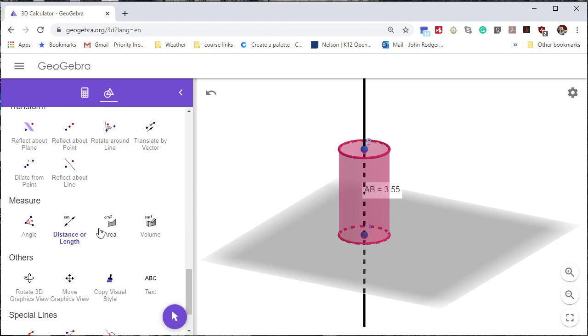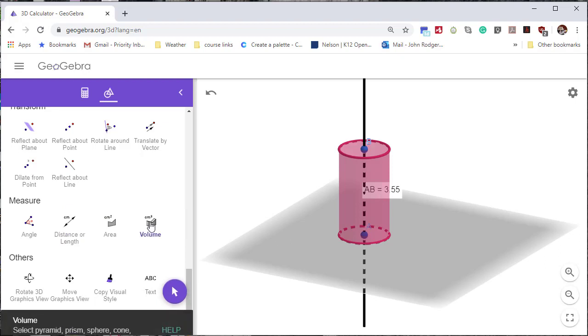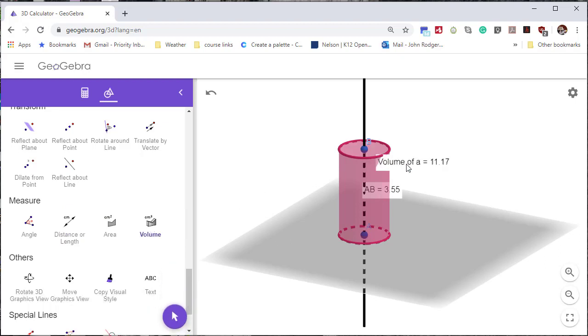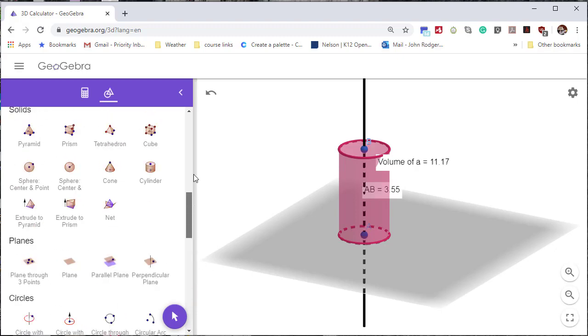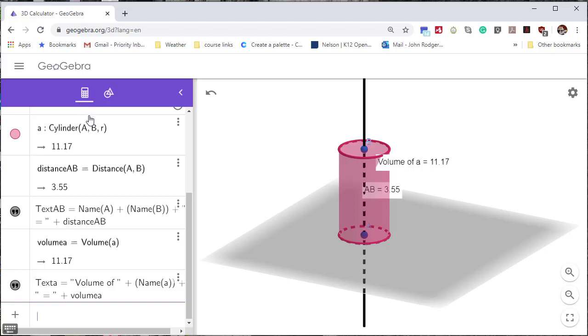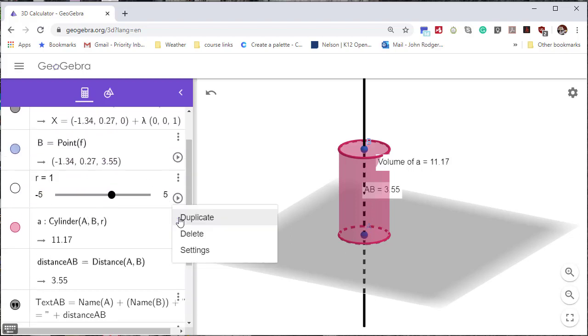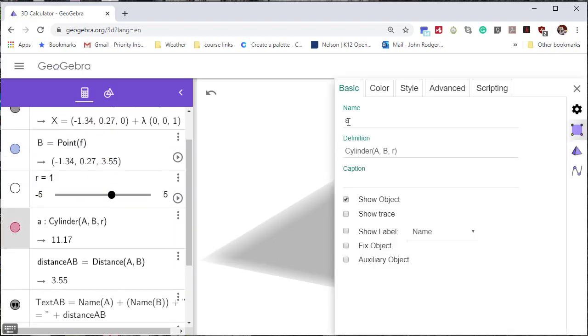Next, I'm going to measure the volume of my cylinder. So I click in the measure menu, volume, and I click here on the cylinder, and it tells me the volume of the cylinder. If I want to pretty that up, I can actually go over here and I can rename it, but that is optional. So I'm going to rename it cylinder.